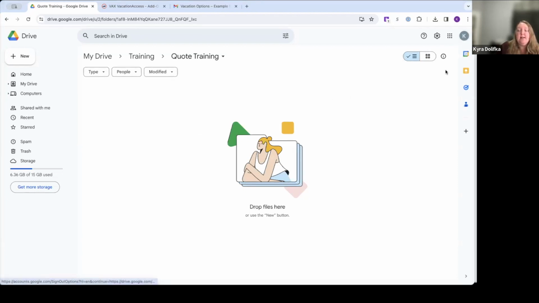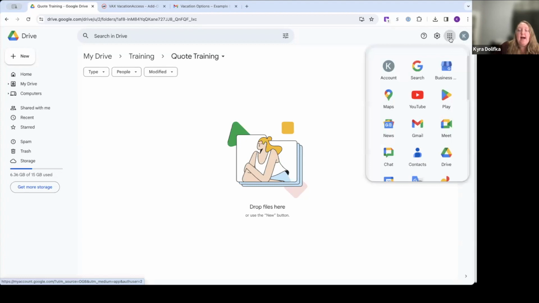Now I'm logged into my Gmail account. I can click these 9 dots on the side and you'll see I have a lot of options. I'm in the Google Drive, which is the triangle shaped icon.